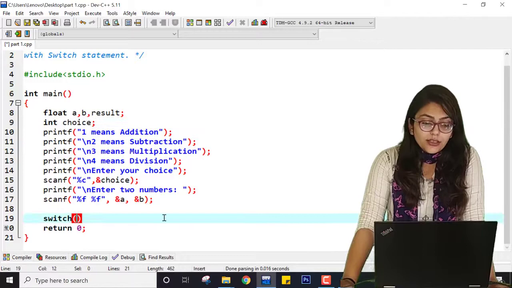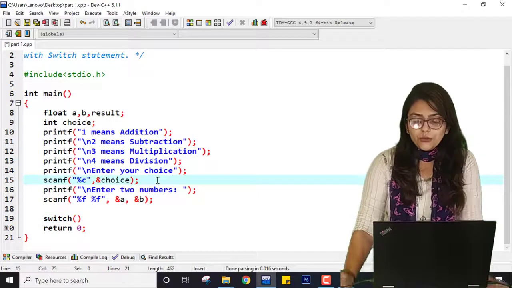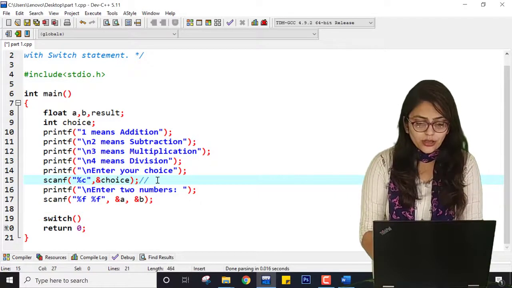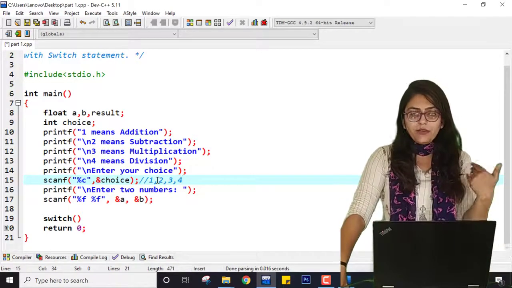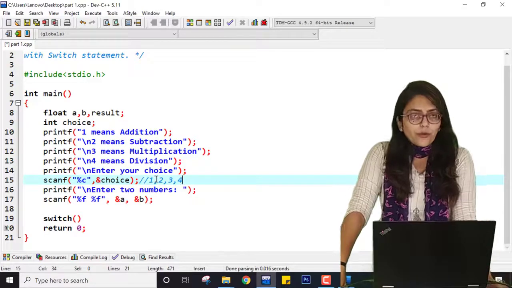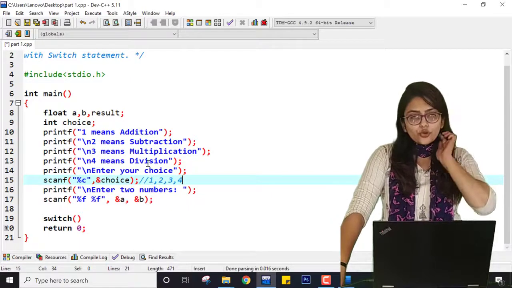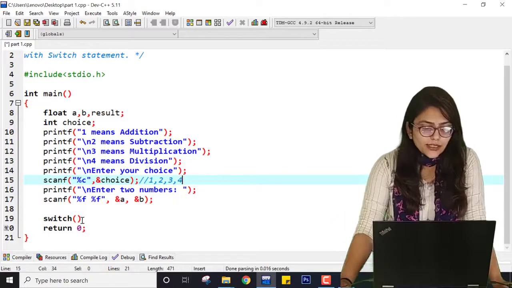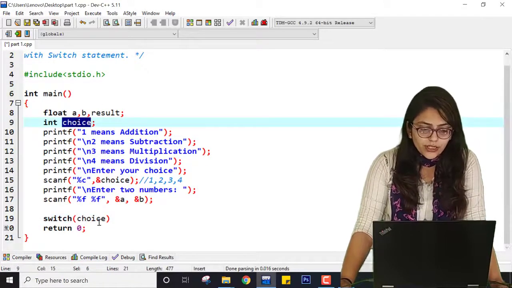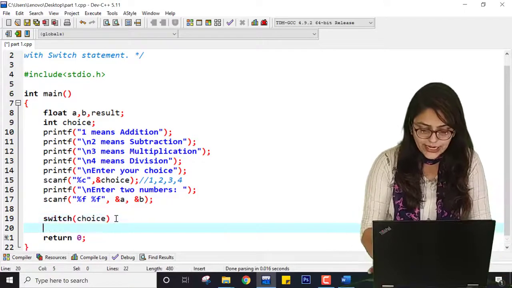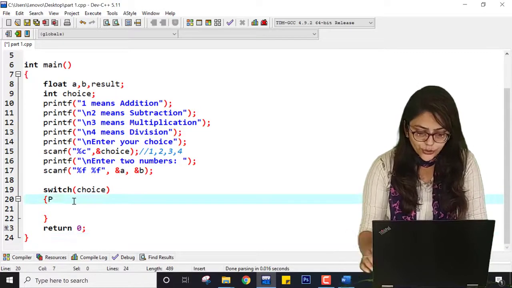So here in this switch, the variable whose values we are using as cases will be used inside the switch. So here choice values can be 1, 2, 3 or 4 because the user can enter any one of these 4, and based on that I'm going to perform an operation. And if the user is entering any fifth value other than these 4, then that means the choice is invalid, right? So inside this switch, what can I write? Choice. If you have written C over here, then you have to write C over here too. Okay, and then the brackets.